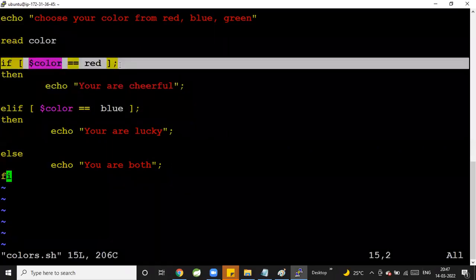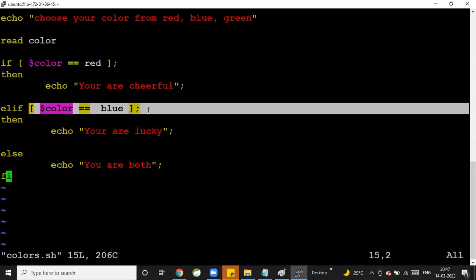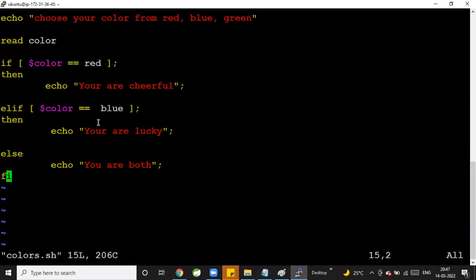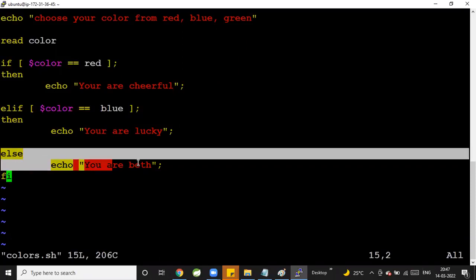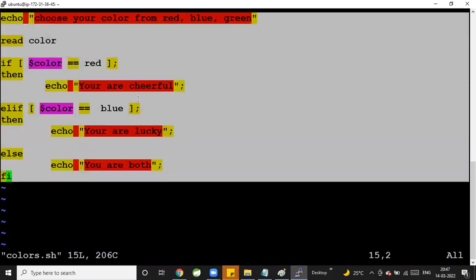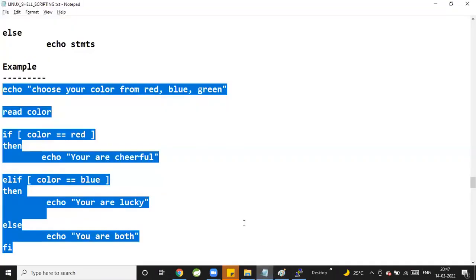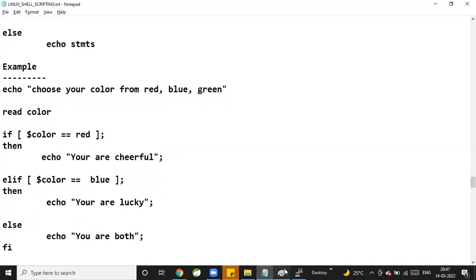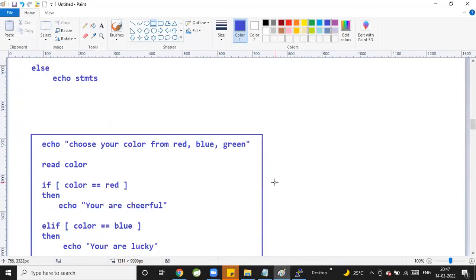If a color is not red, first condition not satisfied, then else if, it is going to check the second condition. If color is equal to blue and this condition is satisfied, then it will print this echo statement. If color is not red and not blue, then it will go to the else condition and print you are both. This is our script. Got it? Yeah. Now let me update here also.